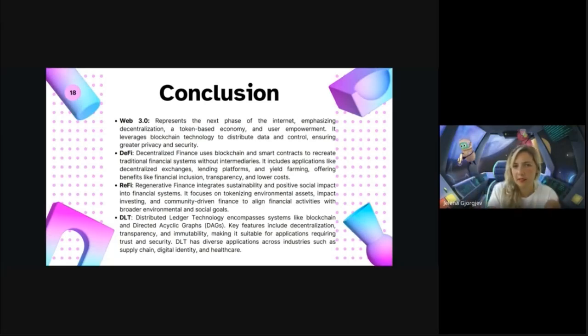So let's conclude. Web3 represents the next phase of the internet, emphasizing decentralization, token-based economy, and user empowerment, and it leverages blockchain technology to distribute data and control, ensuring greater privacy and security. DeFi uses blockchain and smart contracts to recreate the traditional financial system, but without intermediaries, and includes applications like decentralized exchanges, lending platforms, and yield farming, offering benefits like financial inclusion, transparency, and lower costs.